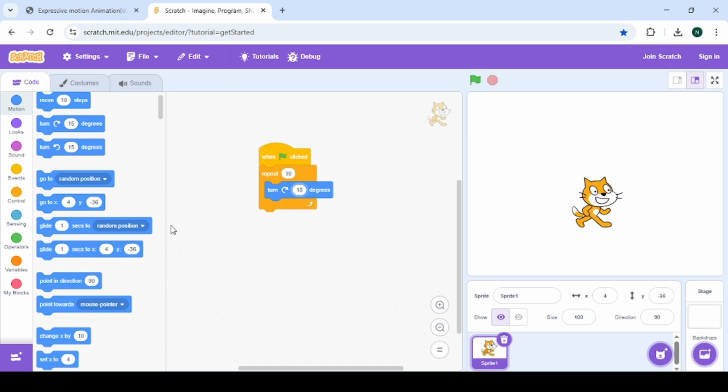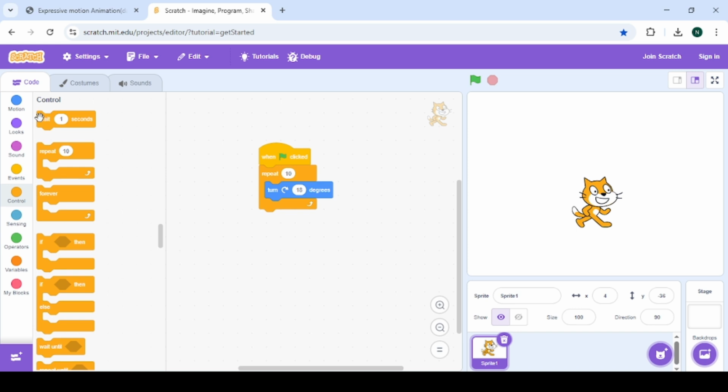See that. So now we can use our weight block to make it turn swiftly. Let's just change it to 0.5 and see. You see, it's moving small.